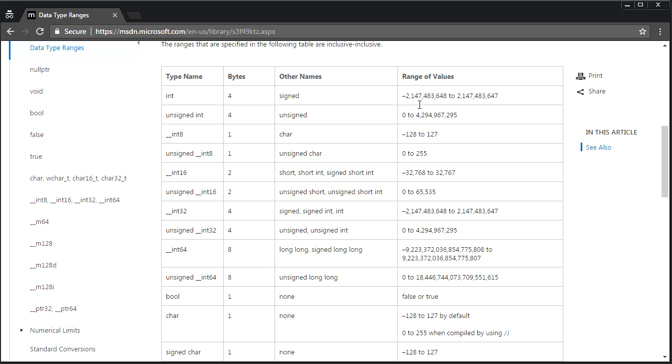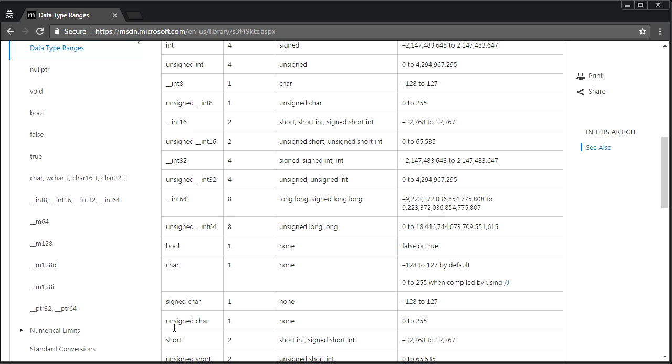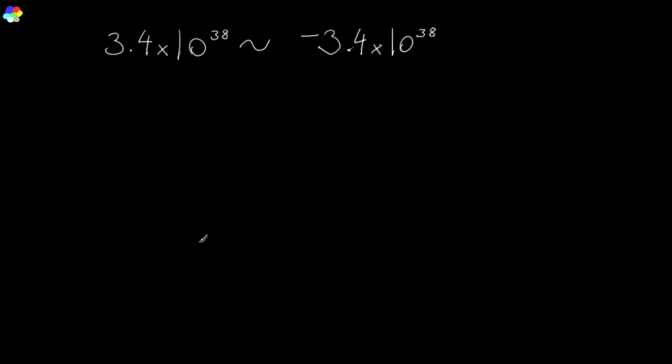Now let's consider the amount of memory each of these types takes up. It's probably easy to see that a type with a larger range is going to take up more space in memory than a type with a smaller range, right? Like if we look at an unsigned char here, the space that it takes up is 1 byte in memory, and the range that it has is 0 to 255. So that is 256 states, right?